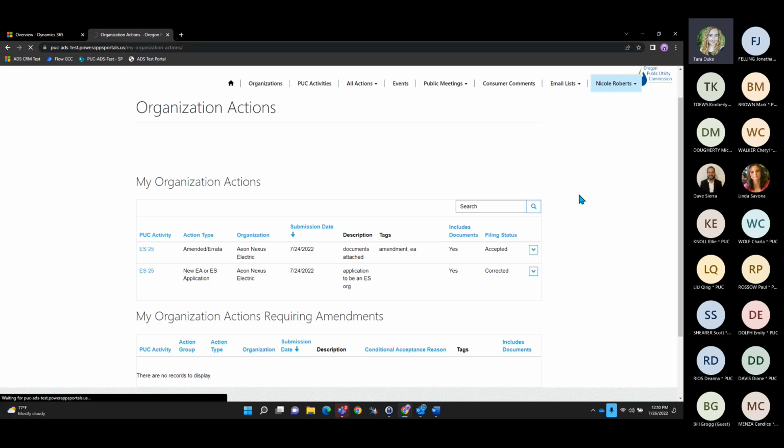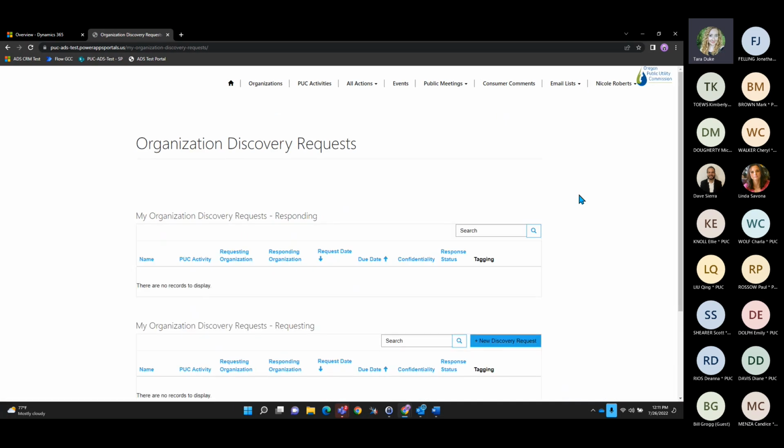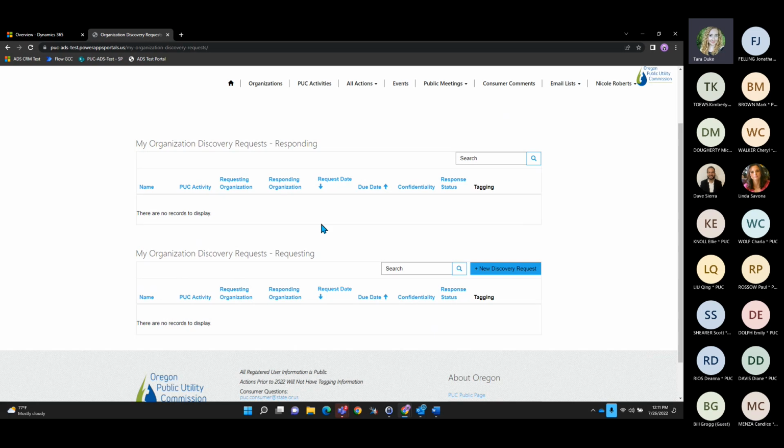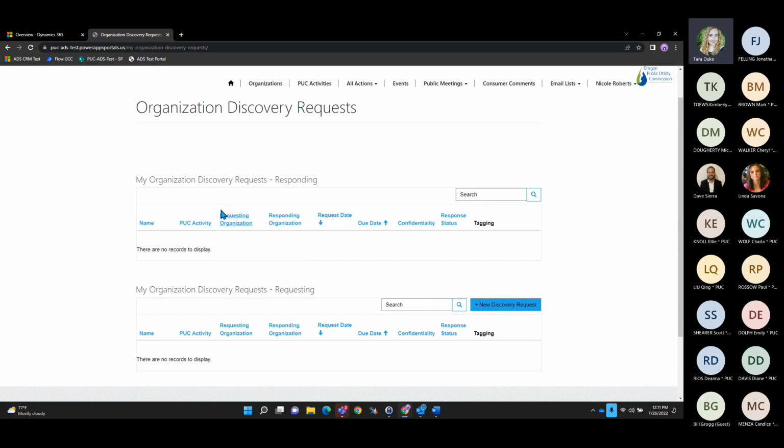Lastly, we've got organization discovery requests. I'm able to see this because I have the data requester role within my organization. I don't have any discovery requests yet, but if we did, they'd show up here. Any discovery that I'm responding to is going to show up in this first grid, and any discovery that I requested will show up here. I can also add new discovery requests by clicking create from here.